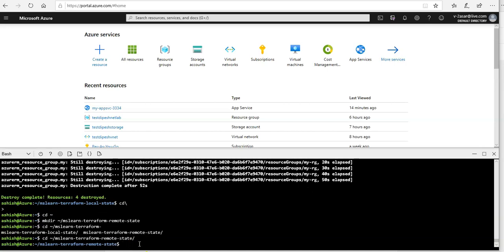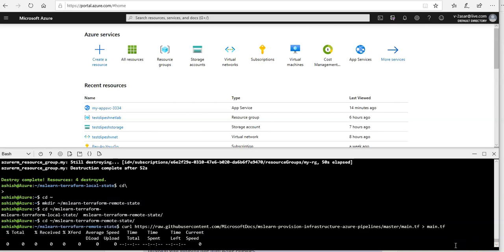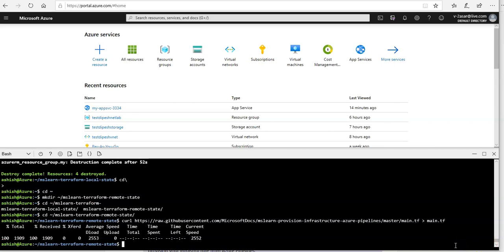I'm inside that directory. I'm going to download the Terraform plan using the curl command from the GitHub. I will run the curl command with the GitHub URL, and then it will pull that to the main.tf file here. Okay, I'm going to do it. It is done.